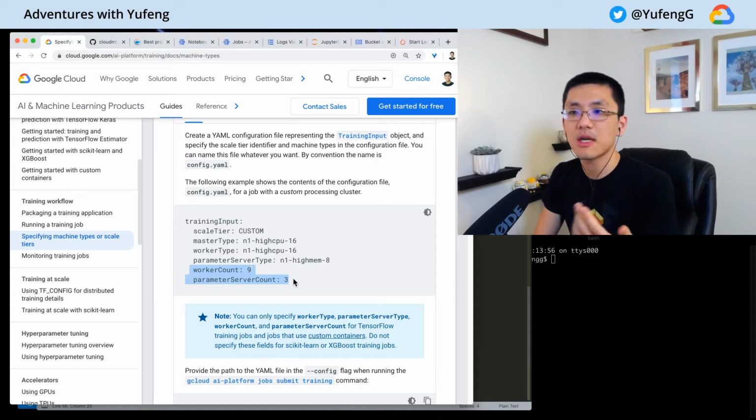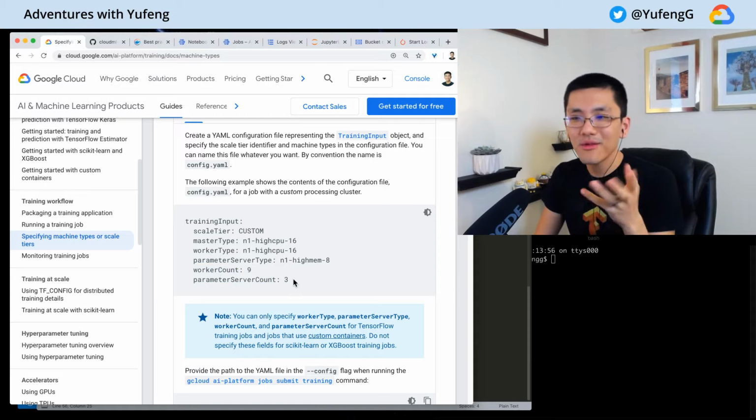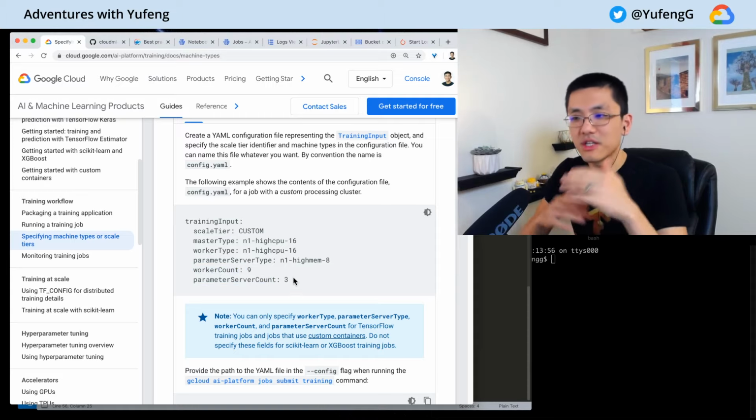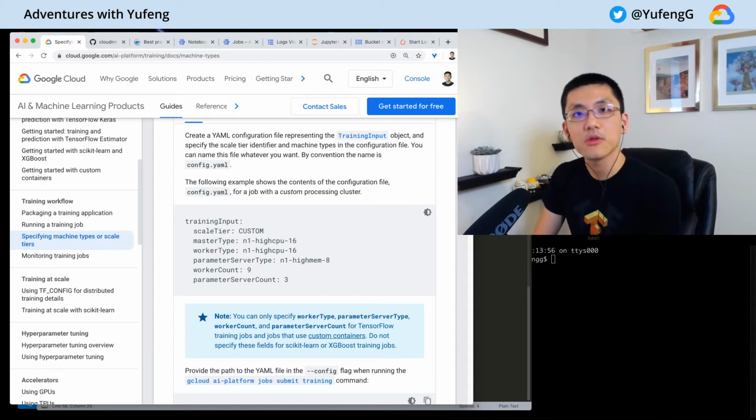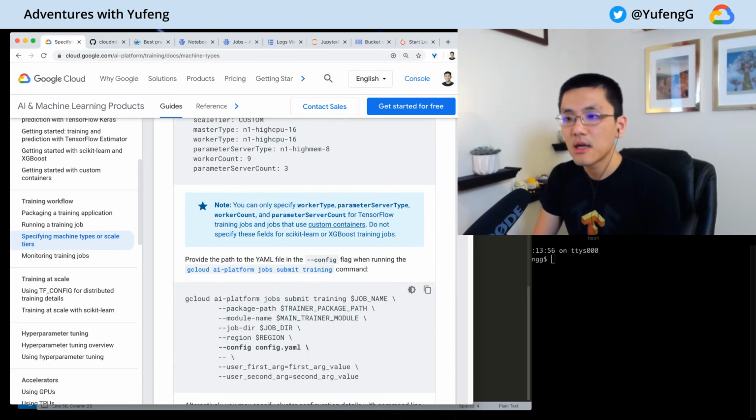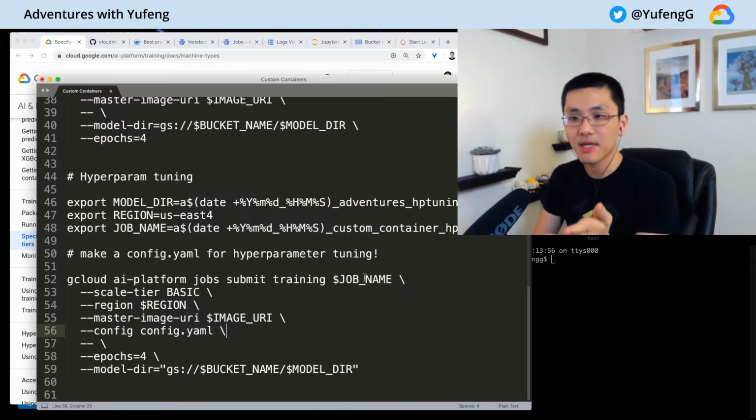You want how many workers, how many parameter servers, and there's rough guidelines around what the ratio should be, how big the machine should be, and a lot of it depends on the particulars of the model that you're training though. Now you'll notice that with this approach, having a config.yaml, you can pass in this configuration flag and pass in that file name, just like we did here.